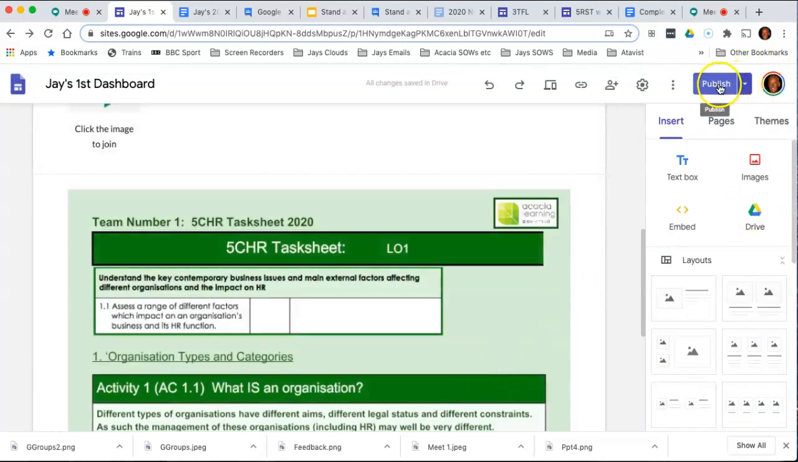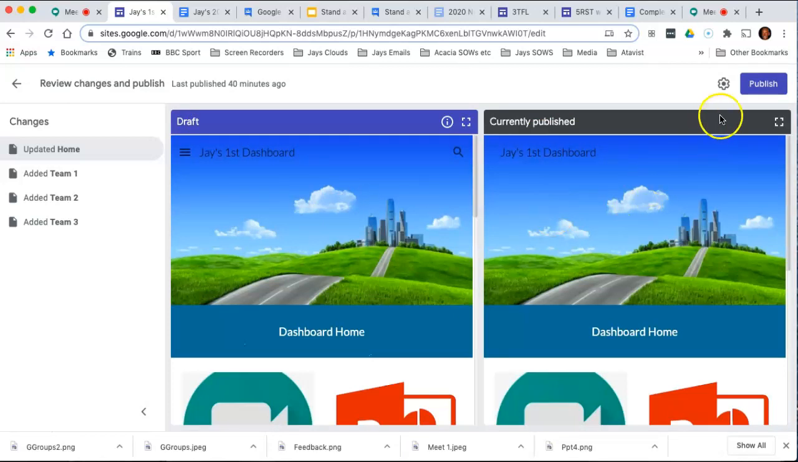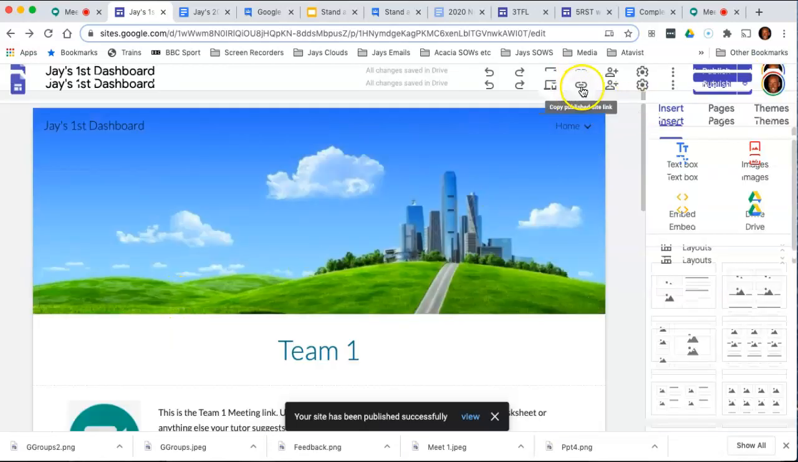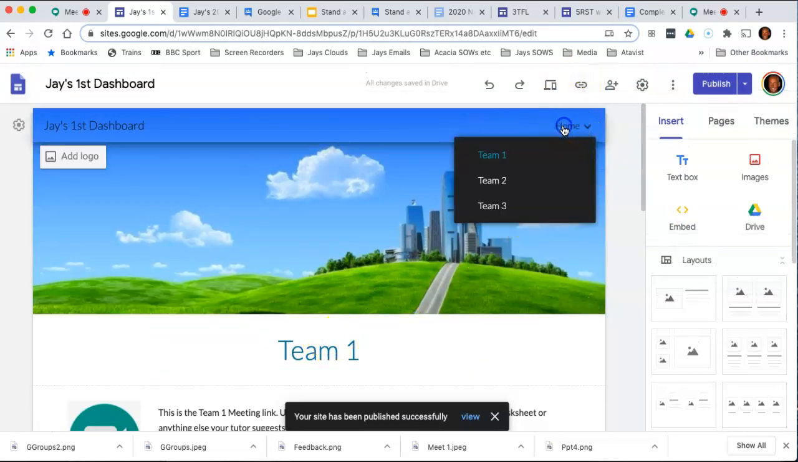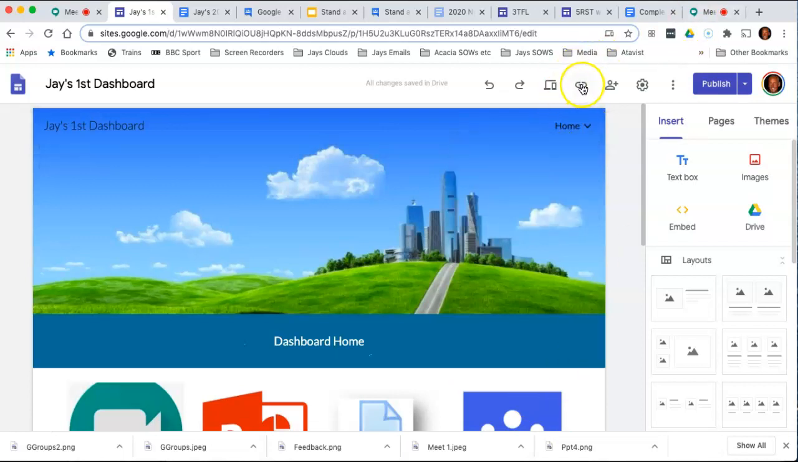don't forget to publish, and it offers you a chance to review what you've done. I'm just going to click publish again, and don't forget we can always get the link. This will be the link to the Team 1 page. If we go back to the home page and click here, then we'll have a link to the home page.